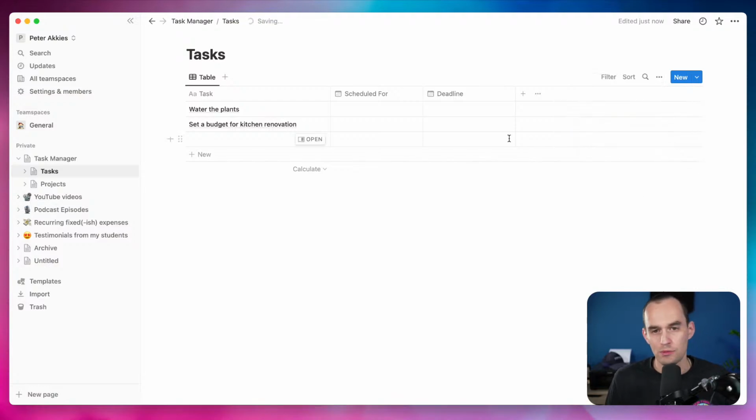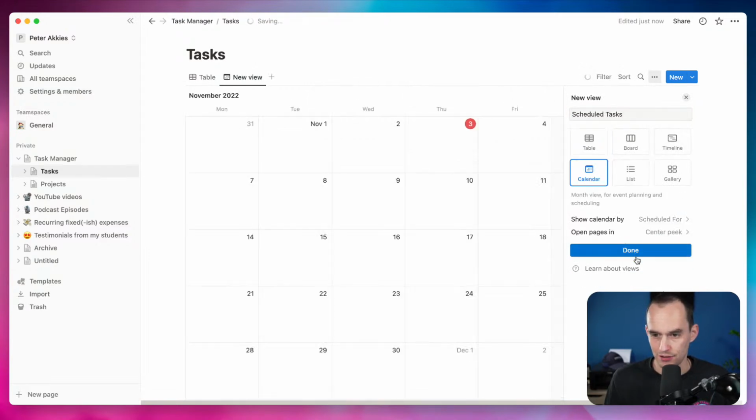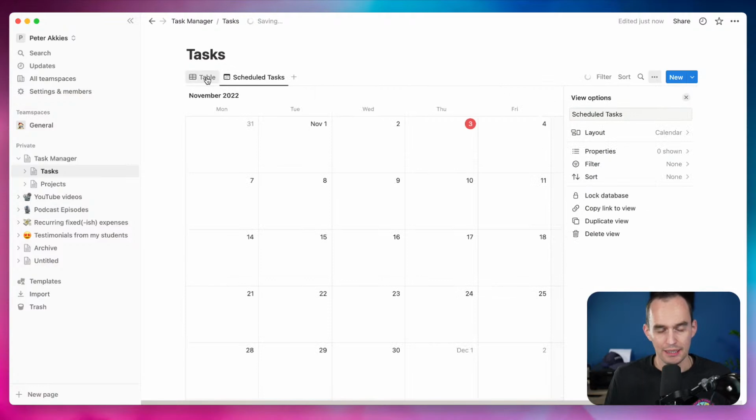Okay. Now what we can do is we can create multiple views. It's one of the things you can do in Notion. You can actually change or add views. So you can look at the things you're putting in the table in different ways. So one of the things I could do here immediately is I could go add a view, and I could say scheduled tasks. And I will make that a calendar view. Click done. And now what can I do?